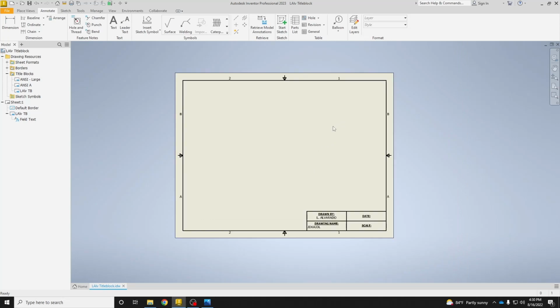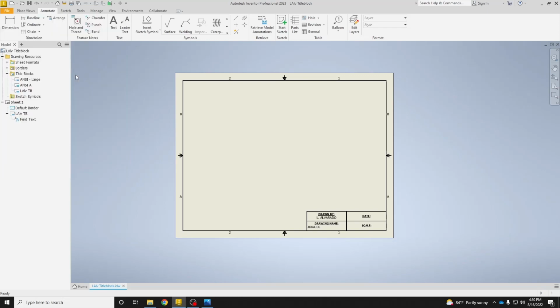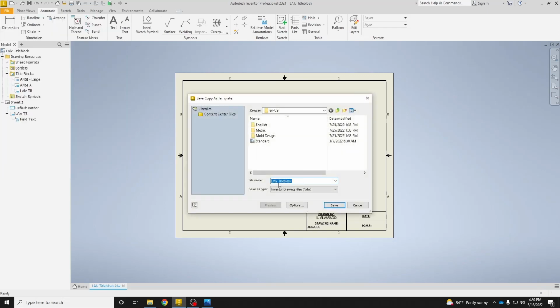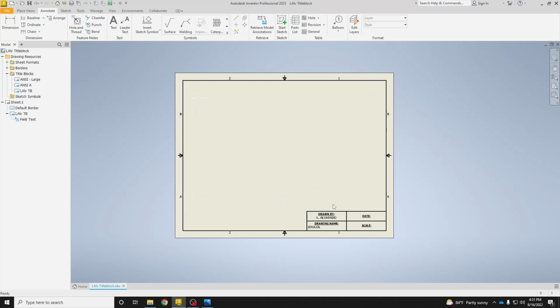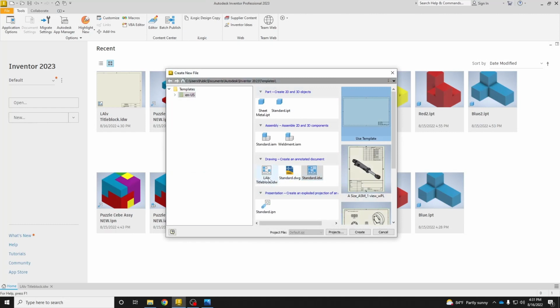The other thing that we need to do before you change anything else is we want to save this as a template. So we're going to go right here to the File pull down menu, hover down to Save As, hover over to Save Copy as Template, and we're just going to have the same name that we used right now to save it into our original Inventor file. And go ahead and save it here. So that way, when we go to the Home screen and we go to New, right here is our title block.